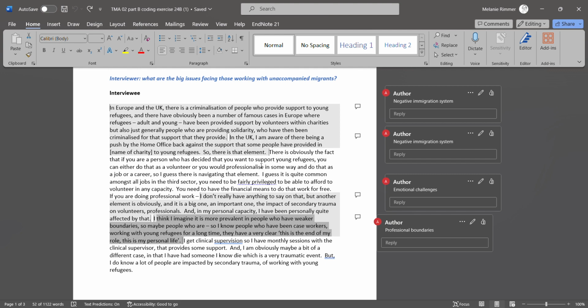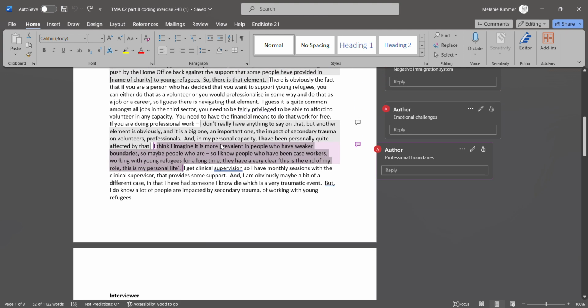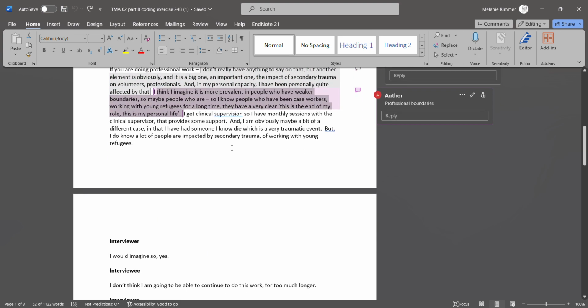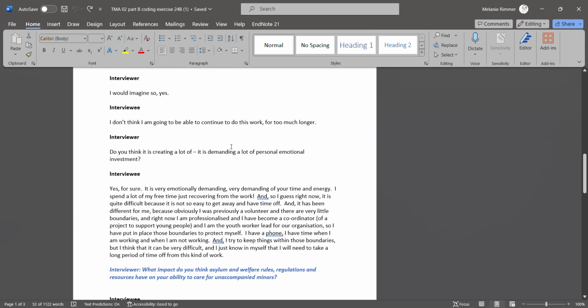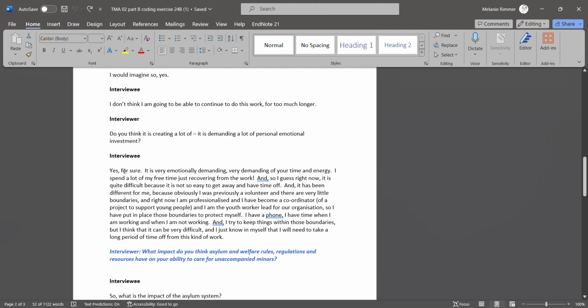So you can add your codes in one of two ways. You can do it in the same way it's been done in the first part, by using the comment function in Word. Let me show you how that would work. For example, here in this sentence: "Yes, for sure, it's very emotionally demanding, very demanding of your time and energy. I spend a lot of my free time just recovering from the work." That sounds to me like maybe they're talking about emotional challenges.